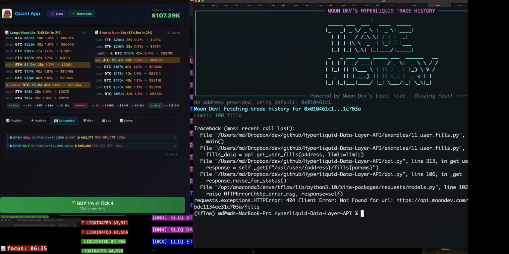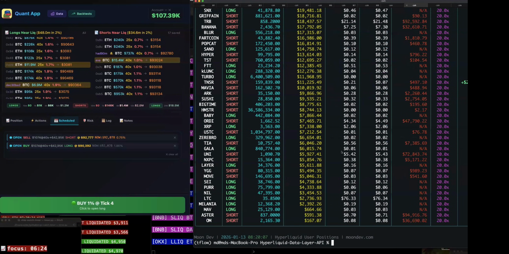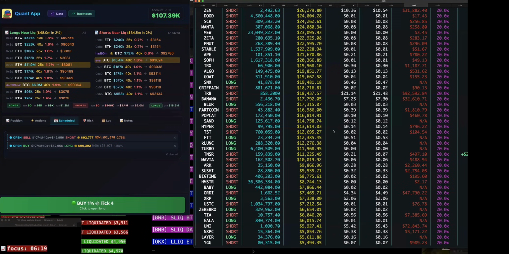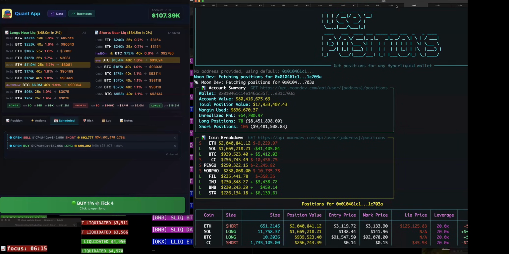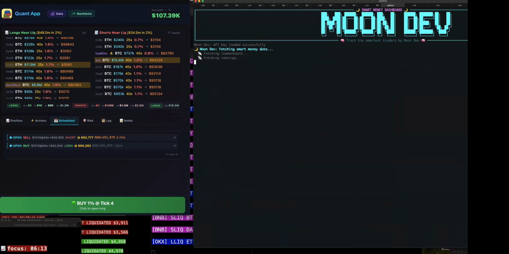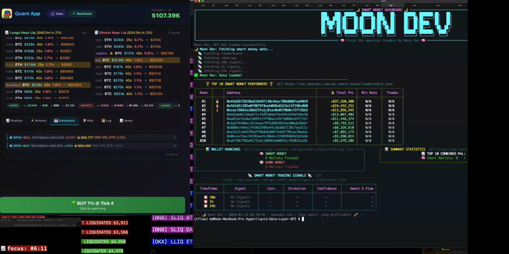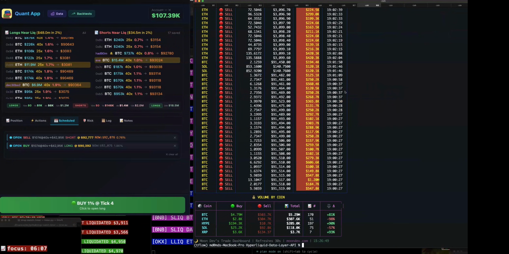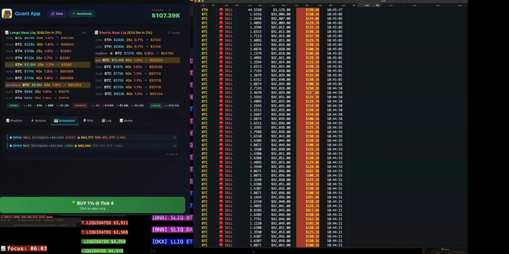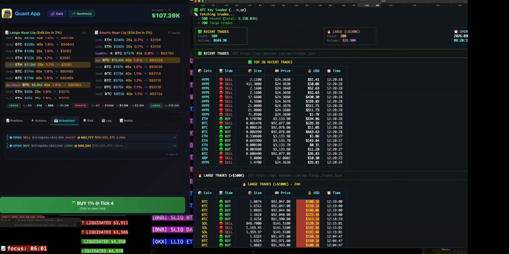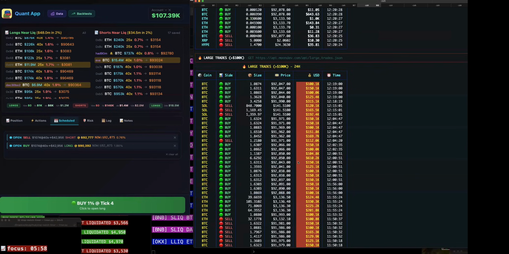Okay, so this is to get positions on each wallet, but here you go. This one's working, it looks like. Get positions for any wallet. This is a smart money leaderboard, so we can see the top traders. Again, this is Hyperliquid's data layer that I built. It's directly connected to the node. This is trades here. Top 20 recent trades, large trades over 100,000 in the last 24 hours.